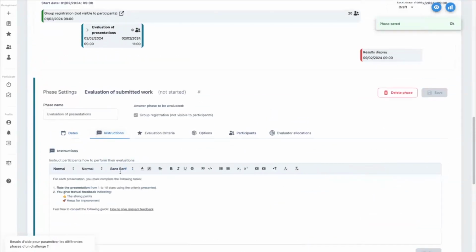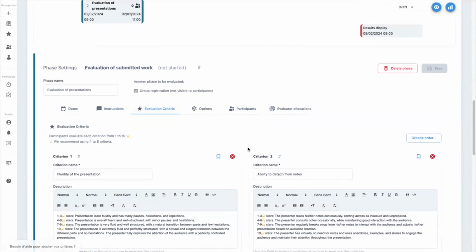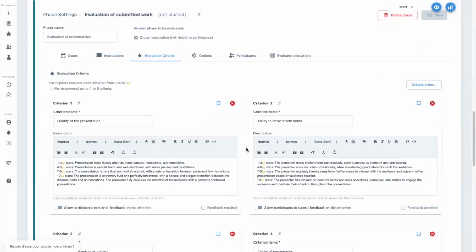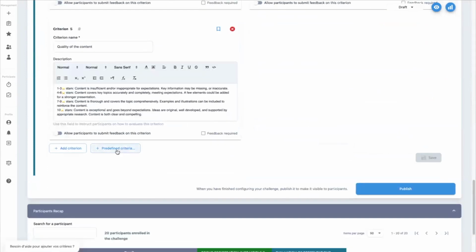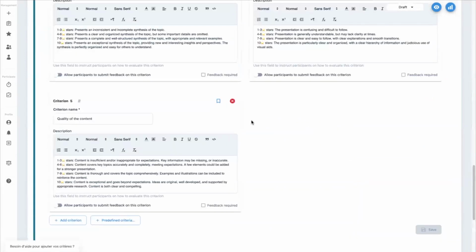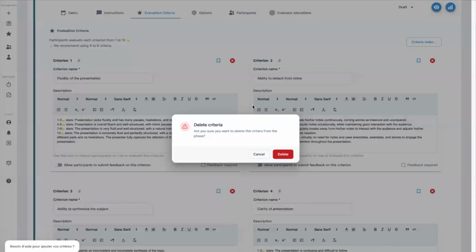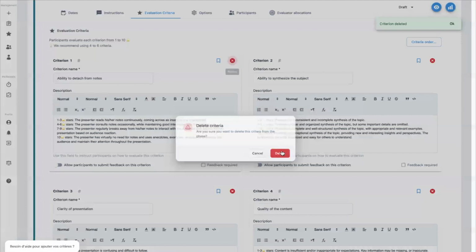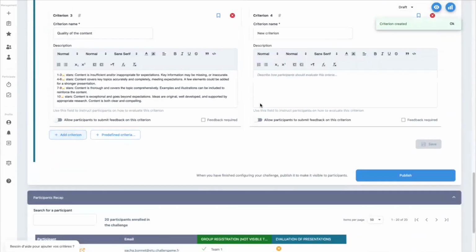You can fill in some instructions. You have this instruction by default, but you can modify it if you need. And after you have the evaluation criteria. By default, we provide some criteria. You can use the criteria we define, but you can create your own, or you can add some criteria from the predefined criteria base directly. If you don't want some criteria here, you just have to remove them. You can remove them all if needed, and you can add your own criteria.